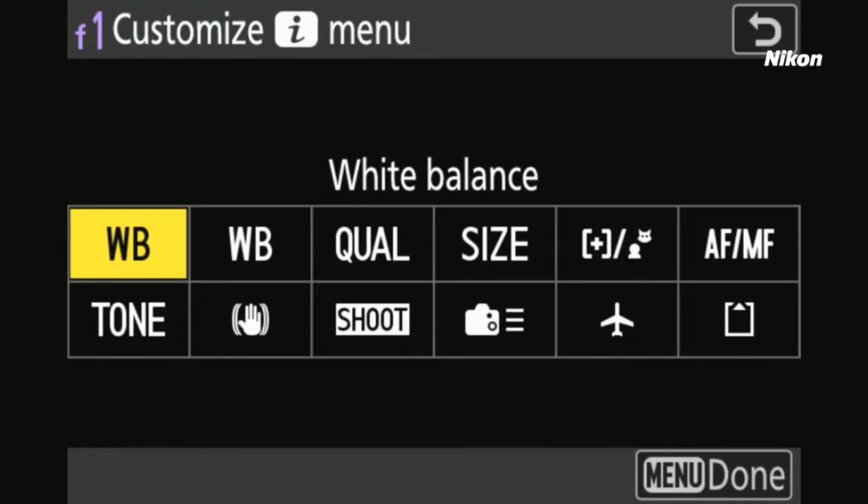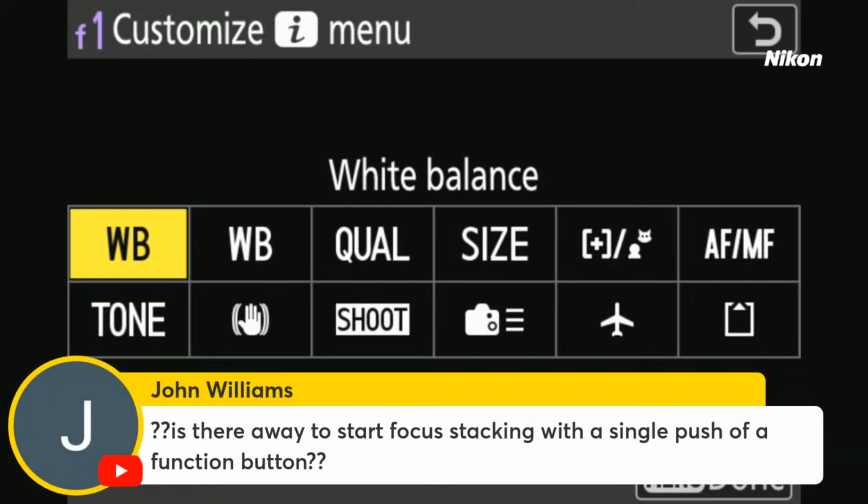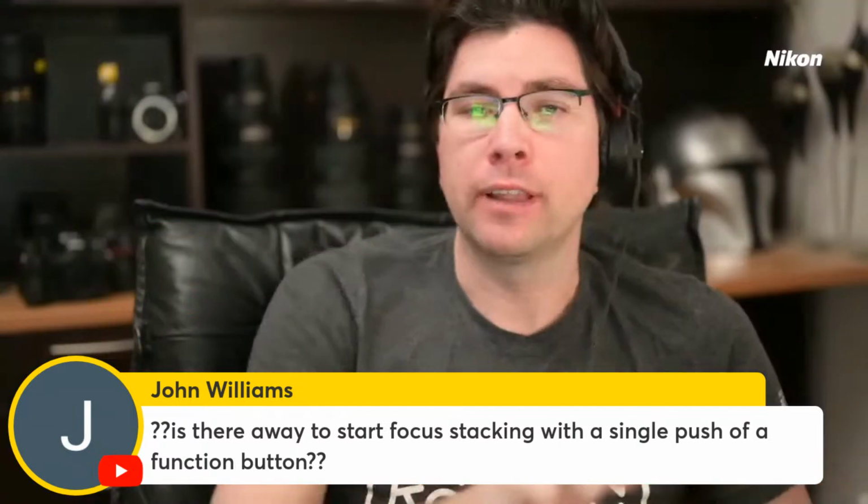John Williams, I love your composing. Is there a way to start focus stacking with a single push of a function button? And John, sorry, I'll turn that off. John, the answer is unfortunately no.